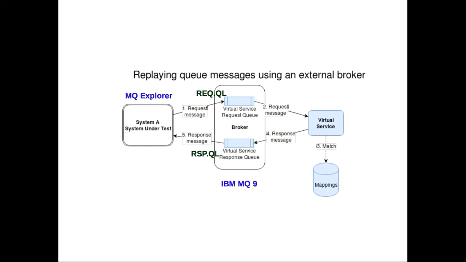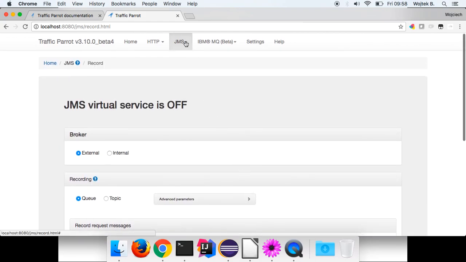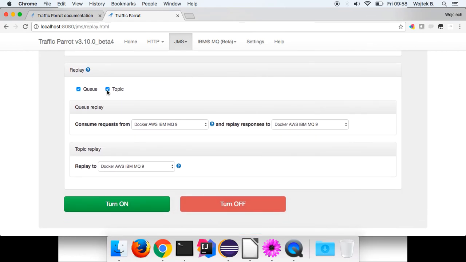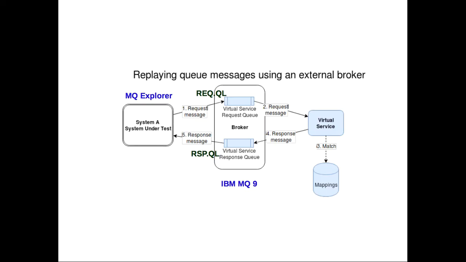Again, we're going to use MQ Explorer to pretend to be system A. So essentially, we're going to be testing MQ Explorer actually. And we're going to use IBM MQ9 again for the broker. Okay, so let's go ahead and replay those messages. We go to JMS replay, which is replaying queues. And we're going to be consuming requests from our IBM MQ9 broker and replaying responses to our IBM MQ9 broker. Is that right?